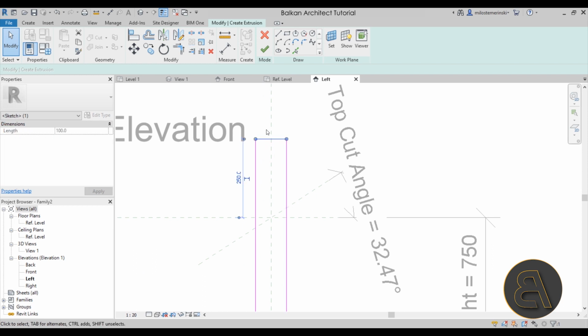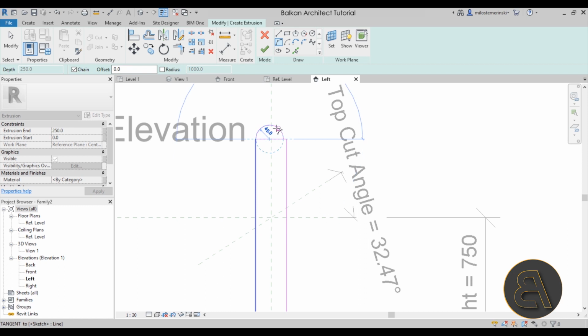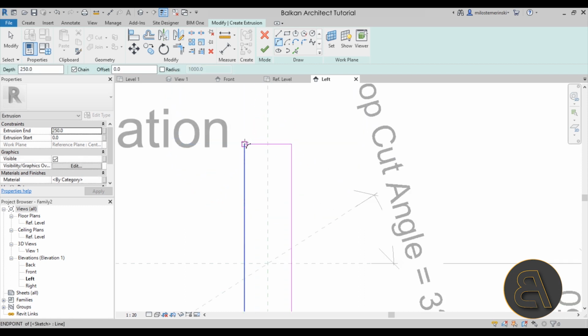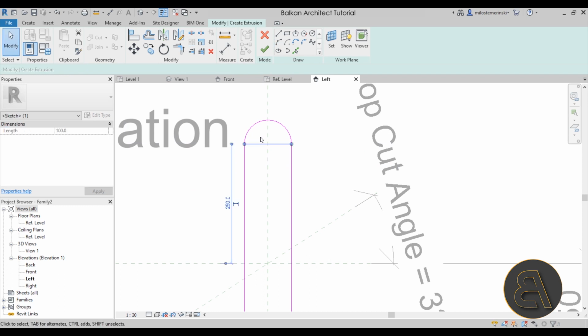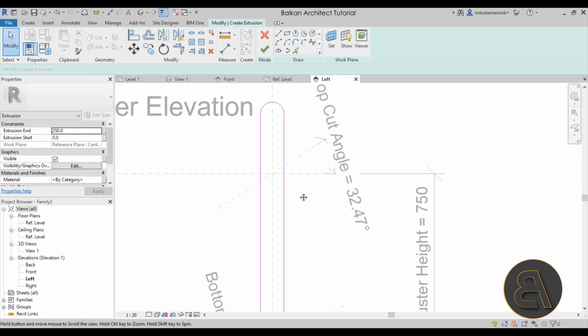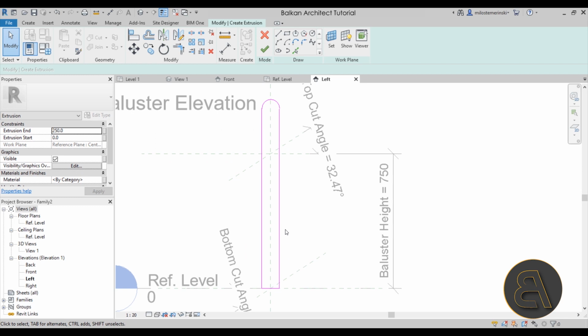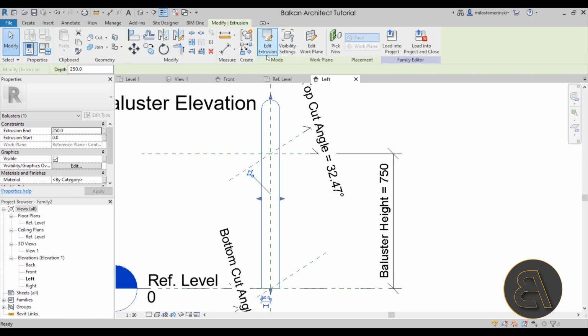And for the top of this, just to make it a bit more interesting, I'm going to create an arc instead of just going from here to here, and there we go. Hit the escape key a couple of times, and let's just get rid of this line. Okay, so once we have the first one, what we want to do is just hit save.